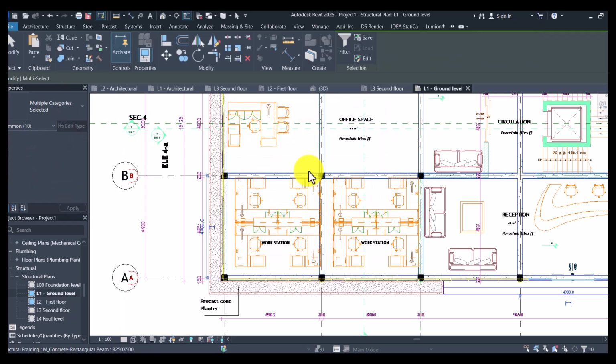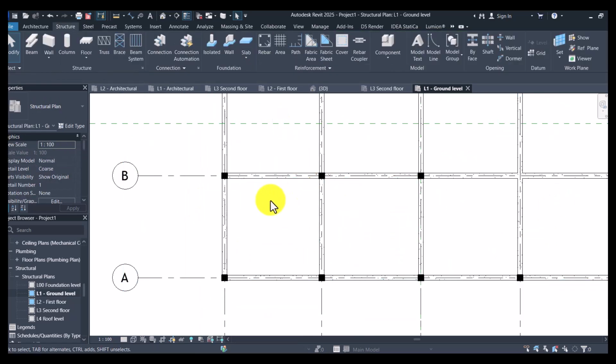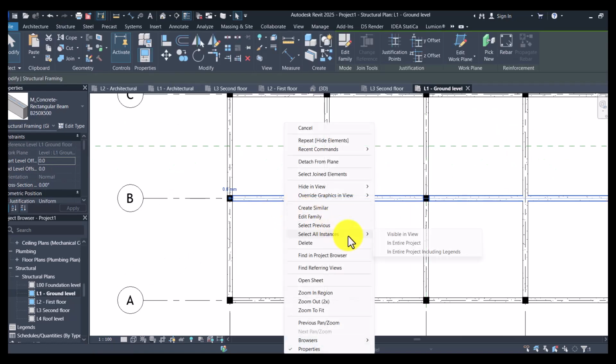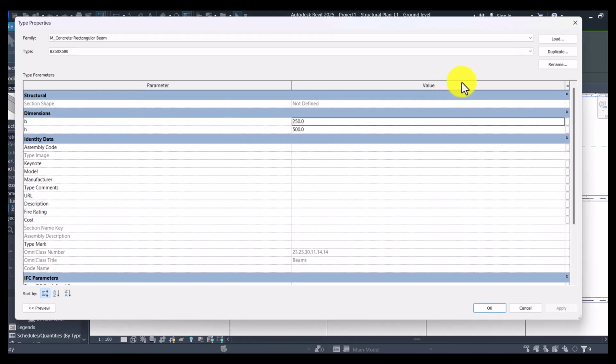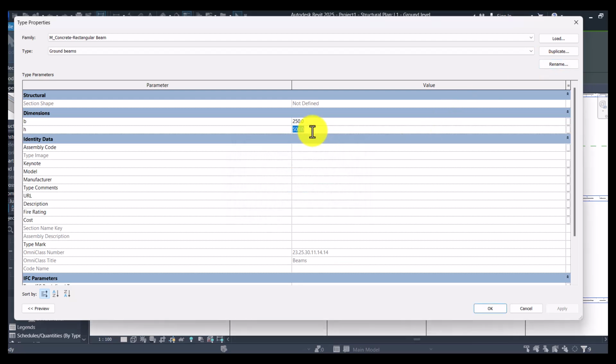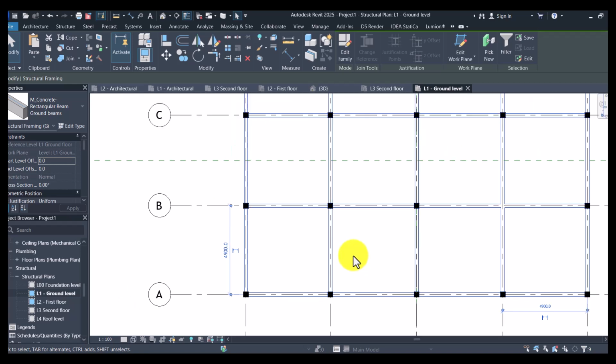First, I'm going to hide these. Select the pasted column beams. Select all instances visible in the view. I'm going to duplicate. Now these are ground beams. I'll call them ground beams. So I'll change the depth to 300 and the B to 200. Of course, we shall design for this and see if they are sufficient enough. So going back to my 3D, there we go.